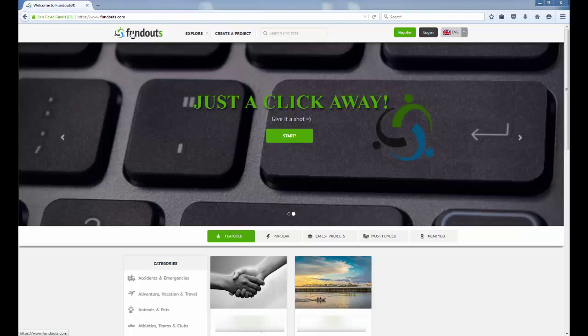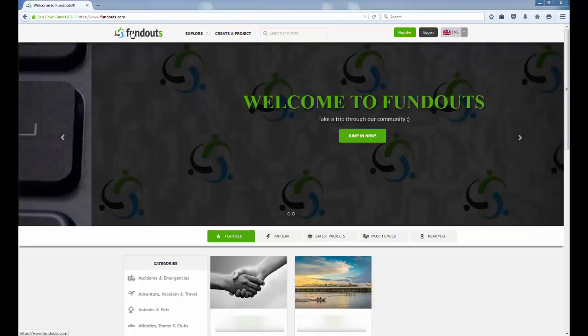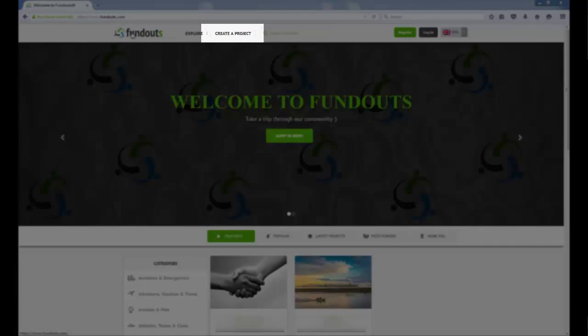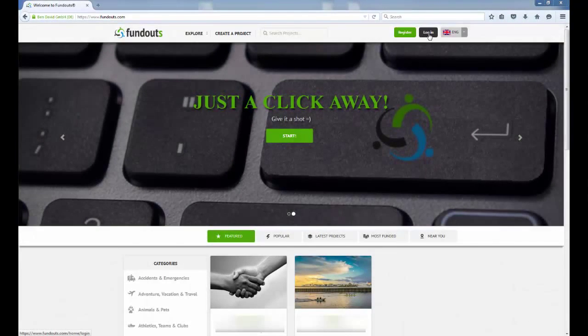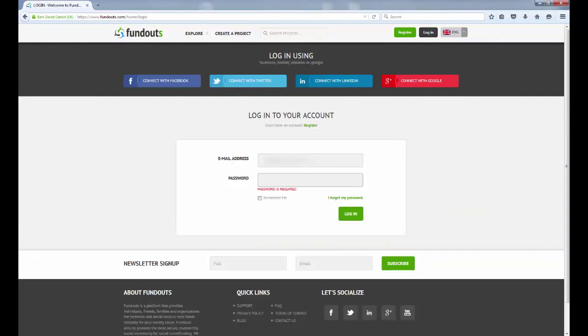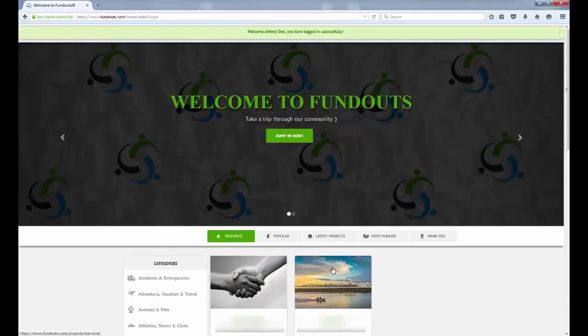Let's get started. Starting the creation process can be easily done by clicking the Create a Campaign button on the top left of every page. First, we must register with Fundouts or log into our account. If you've not registered yet, please watch the registration tutorial before continuing. Now that we are logged in, we can start building our campaign.